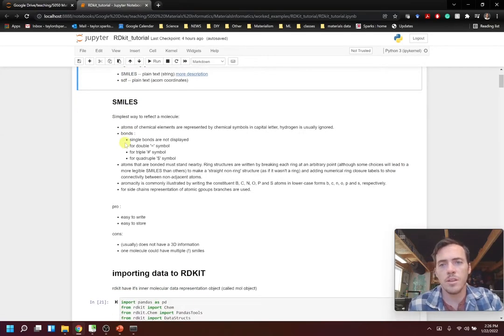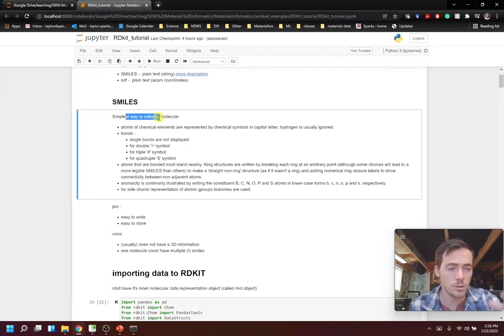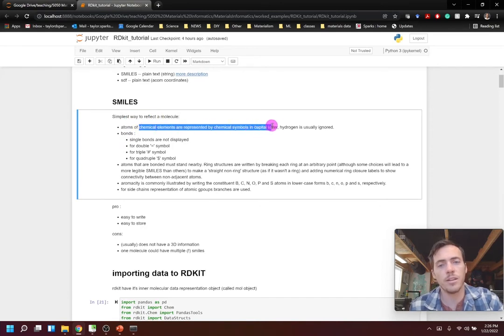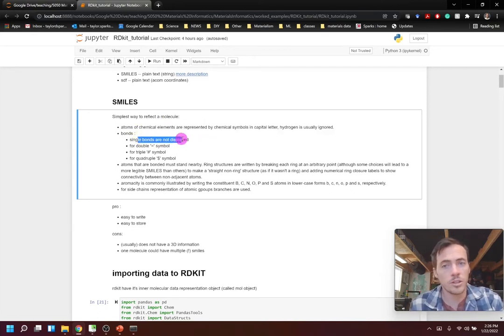Okay. They start out with an explanation of what SMILES is. It's a very simple way to represent a molecule because it's just a string of letters. So you have your atoms and your chemicals that get represented by the chemical symbol with a capital letter. They often ignore hydrogen. You have your bonds. Single bonds don't get displayed. Double bonds, you use an equal symbol. Triple bond, use the pound symbol. Quadruple, you get the dollar sign symbol.